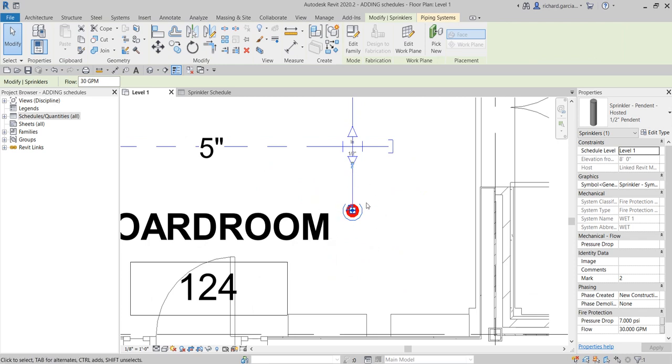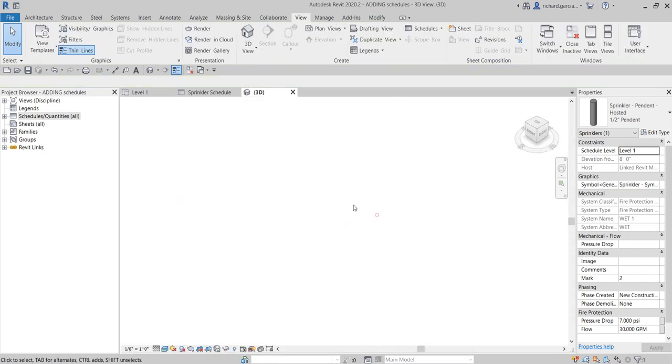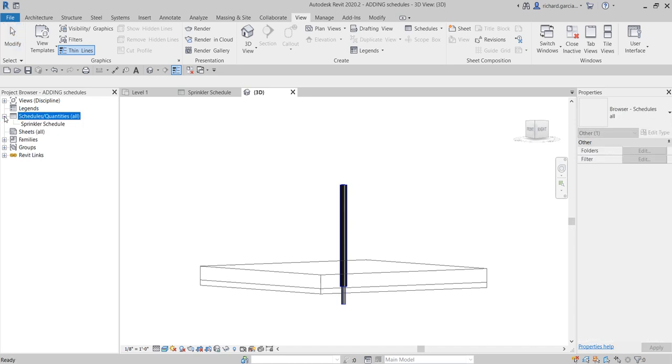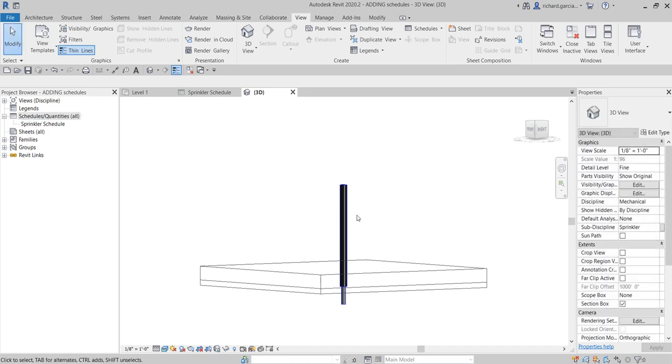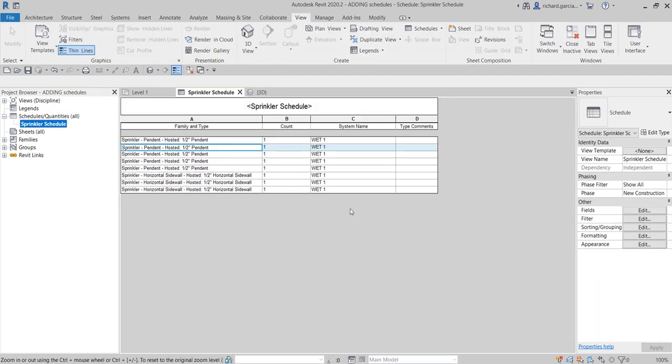Aside from that, while this sprinkler is selected, you can also create a selection box for that so you can see that in 3D view. And there you go, right? So a schedule is one good way of also navigating your model. So that's your sprinkler. Anyway, let me just go back again to the sprinkler schedule. We are going to edit our schedule. So how to edit the schedule?